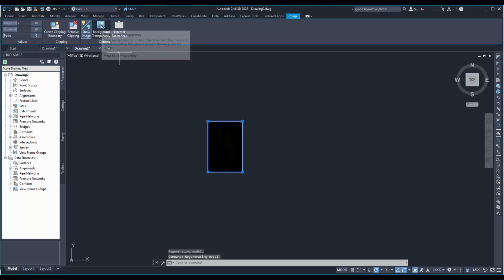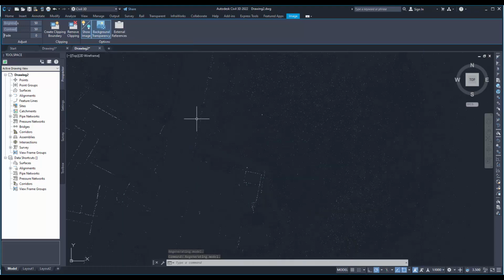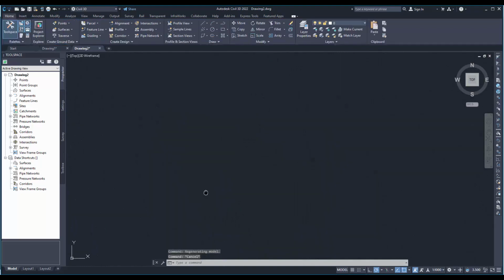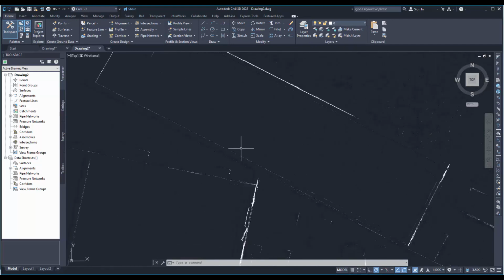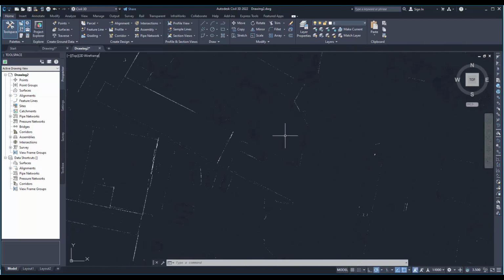We can use this one, background transparency. That way we will be able to see through this image. So now basically all we get are these white lines. Then here you could create a layer and just draw the outline in 2D for these buildings. Okay.